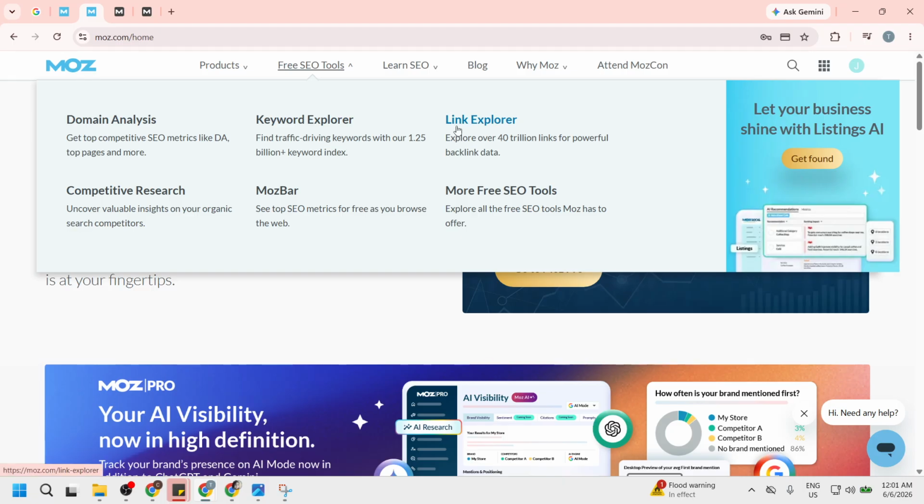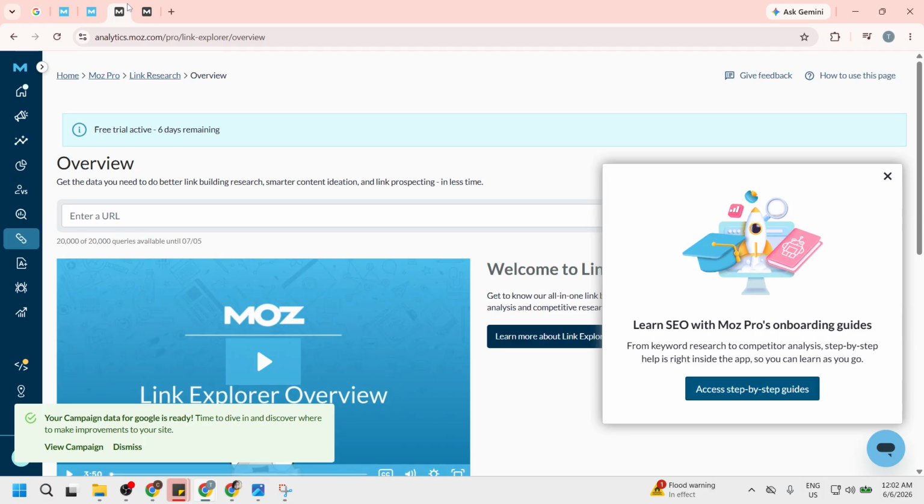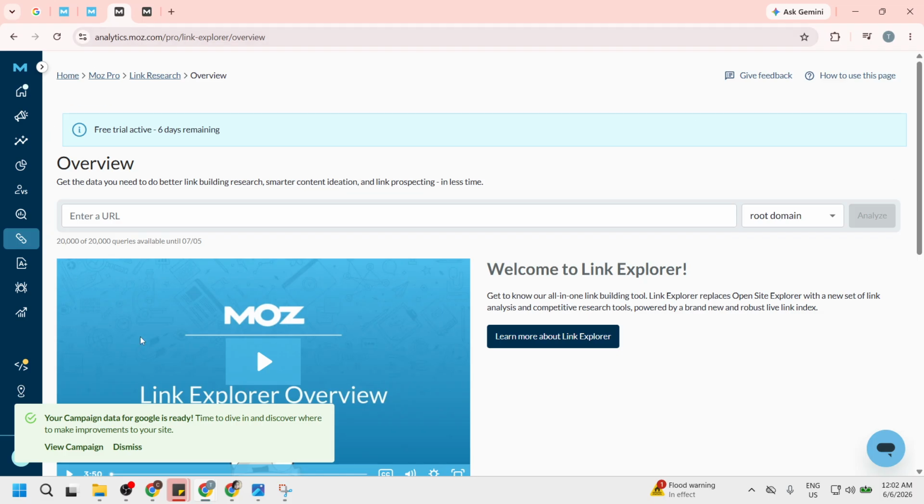Once you're inside Moz, move your pointer over the menu labeled Free SEO Tools. When that menu opens, click on Link Explorer. This is the tool you'll use to look up the authority metrics for a specific page. If you don't see it immediately, just pause for a moment while the drop-down menu loads, then select Link Explorer from the available options.